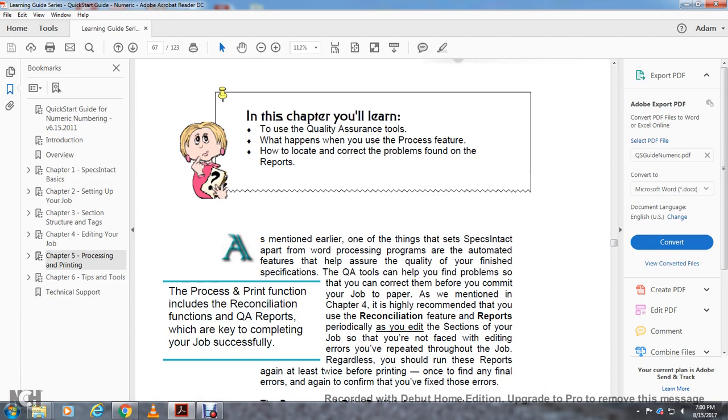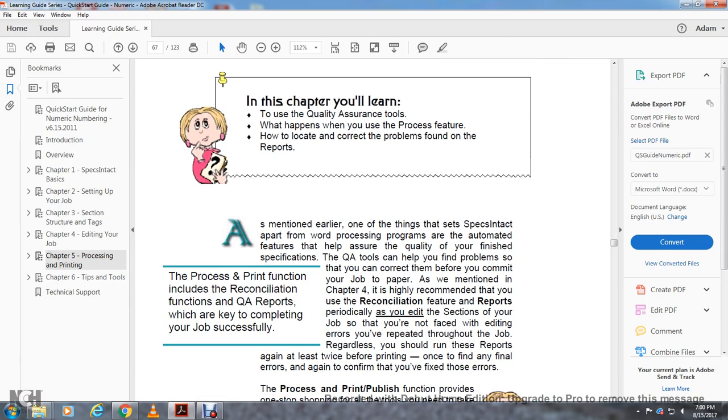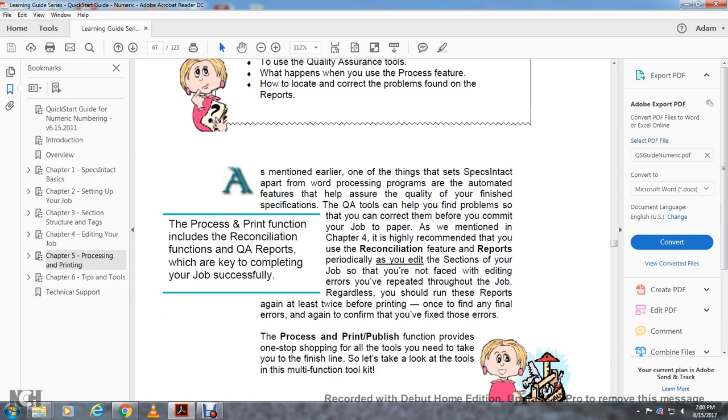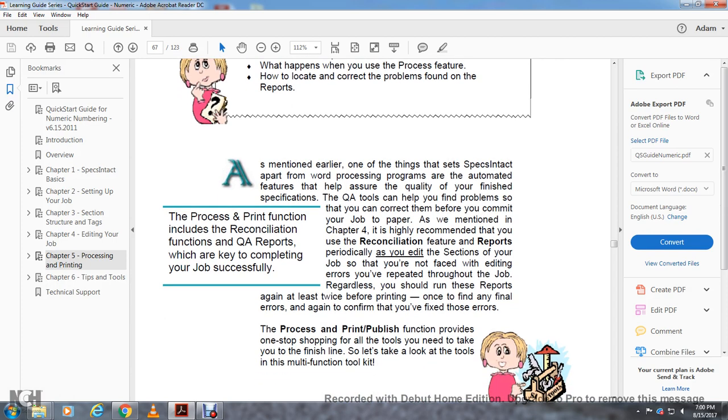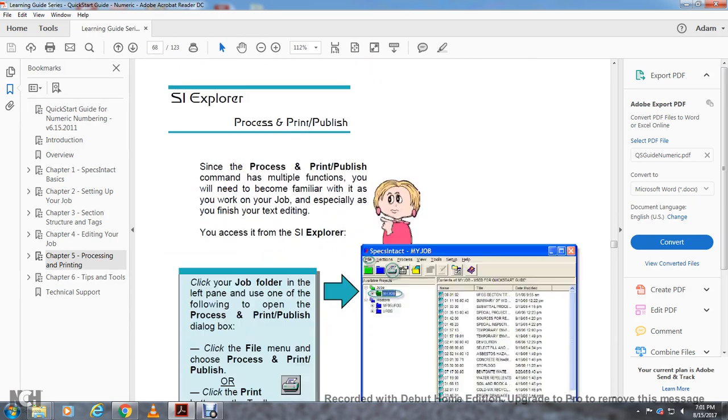As you edit the sections of the job, you may find editing errors repeated throughout the job. Regardless, you should run these reports again at least twice before your printing, once to find any final errors and again to confirm the fixed errors. Processing and printing functions include the reconciliation function and the question and answer report, as well as the keys to completing your job successfully. The process and print publish function provides one-stop shopping for all the tools you need to take you to the finish line. So let's take a look at the tools in the multiple function toolkit.